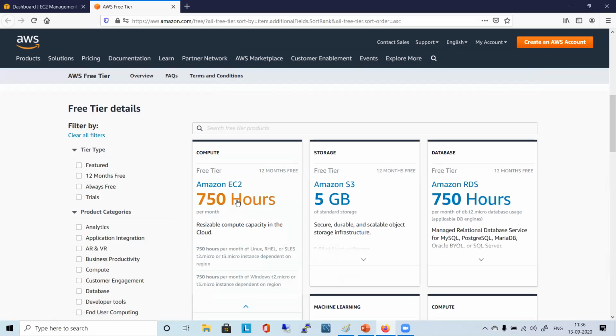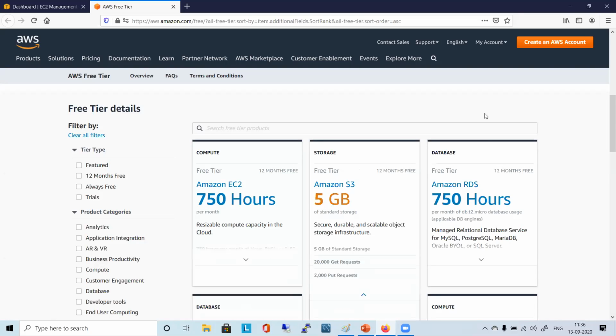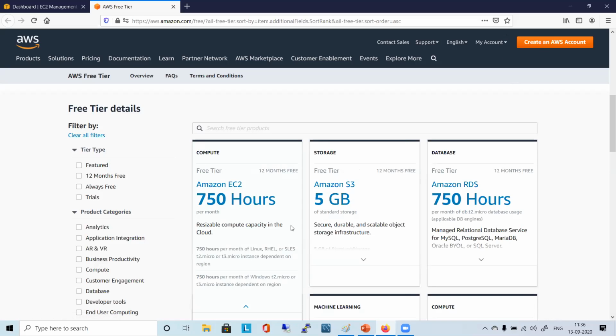If you want to run an application, you are getting a T2 micro. You see here, T2 micro or T3 micro instance, depending on the region. For the region that you choose, if T2 micro is not available, they'll give you T3 micro. But here, for the region that we choose, we will have T2 micro, that is the type of instance. I'll be explaining that. So we'll get one instance where we can get the operating system, and then we can run it uninterrupted.